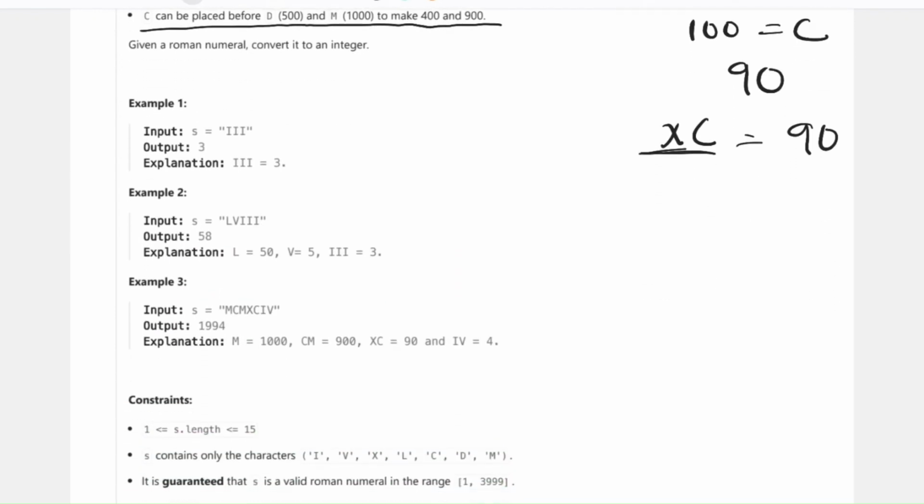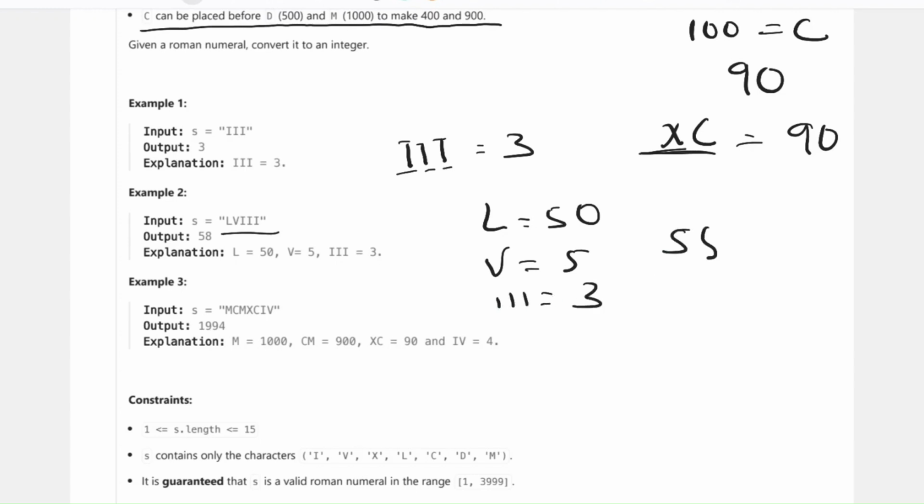Here a few very interesting examples are given. For 3, we simply write 3 I's and it represents 3. For 58, it is L, so L represents 50, V represents 5, 3 I's represent 3. So it becomes 58. If you see this example, it is like M, C, M, X, C, I, V.